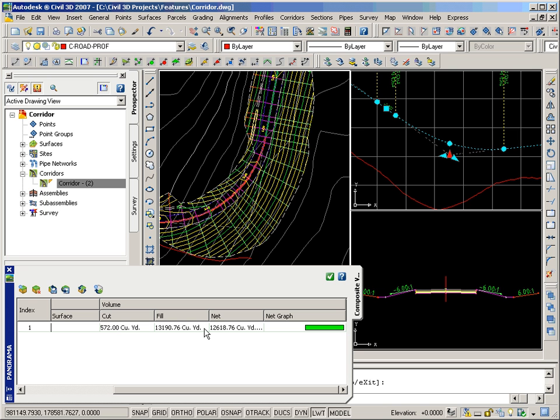The corridor model, with its dynamic updating and versatile cross-section design, allows us to explore multiple design scenarios, with the changes we make automatically propagating throughout our design. This allows us to create more accurate designs in less time, saving money and providing a better service to our clients.